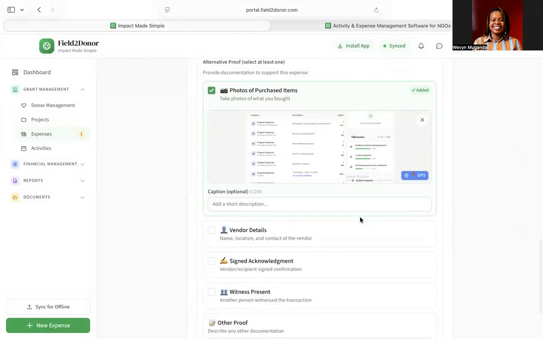Not only will it add the photo of what has been purchased, but it's also going to tag the location to which this photo was added, meaning if you are at the venue of the location and you would like to verify that indeed this expense was made for the activity, then you can do this at the venue. So it will be able to document the GPS.